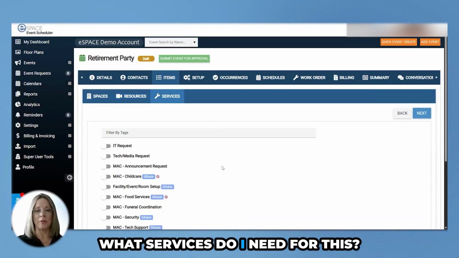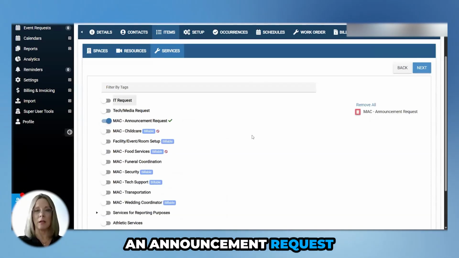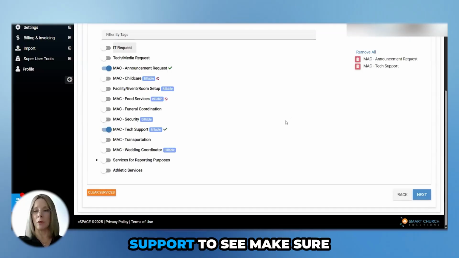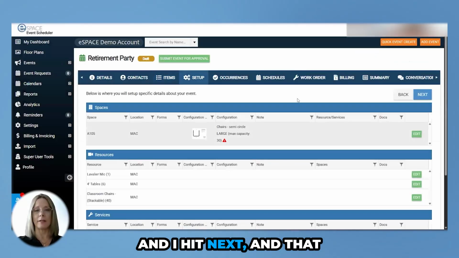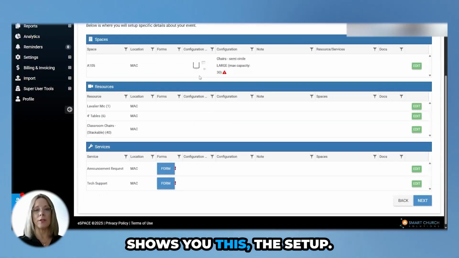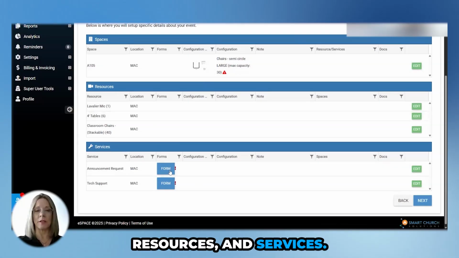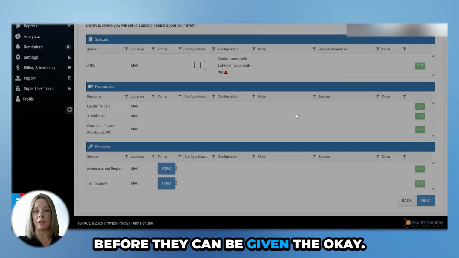What services do I need for this? Let's go ahead and have an announcement request in a church-wide bulletin, and then maybe some tech support to make sure our microphone is working. And I hit next. And that shows you the setup. I've got my spaces, resources, and services. These forms need to be filled out before they can be given the okay.